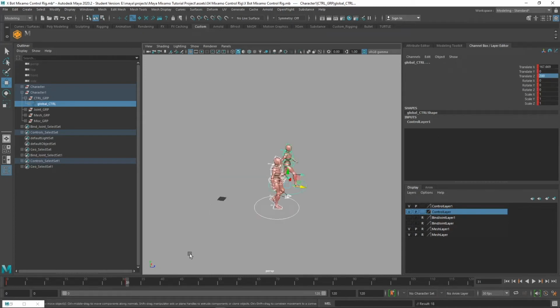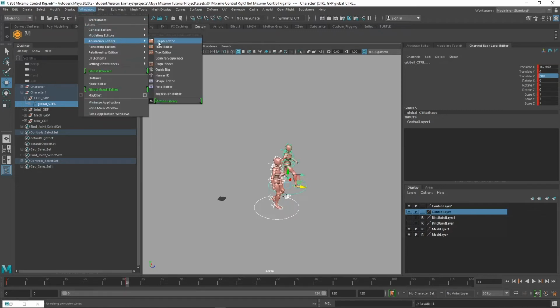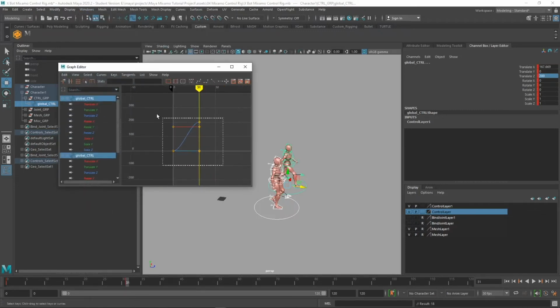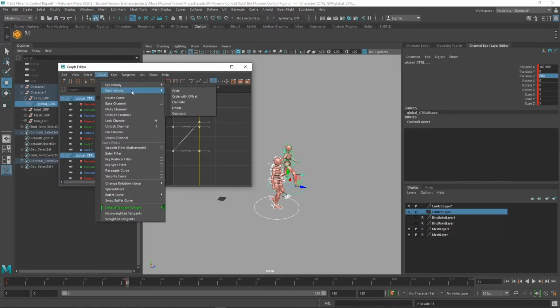We'll key this. What we'll do is then go Windows, Animation, Graph Editor again. We'll select these animations, and then we'll want to make these linear. So again, they're not doing that kind of ramp up while they're still walking. And we can do Curves, Post Infinity, and we'll just do Cycle with Offset.